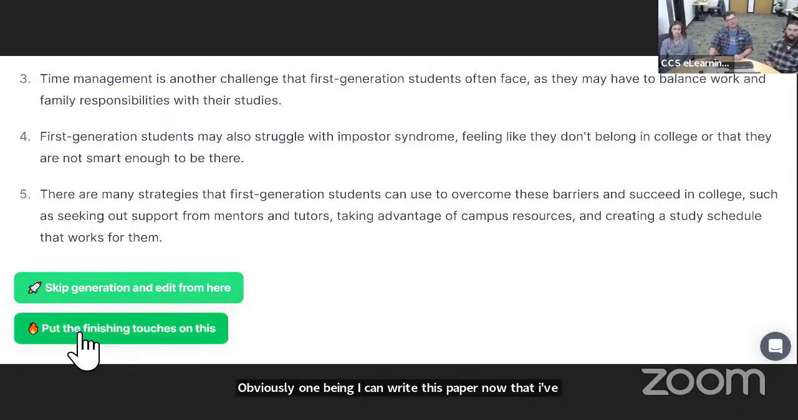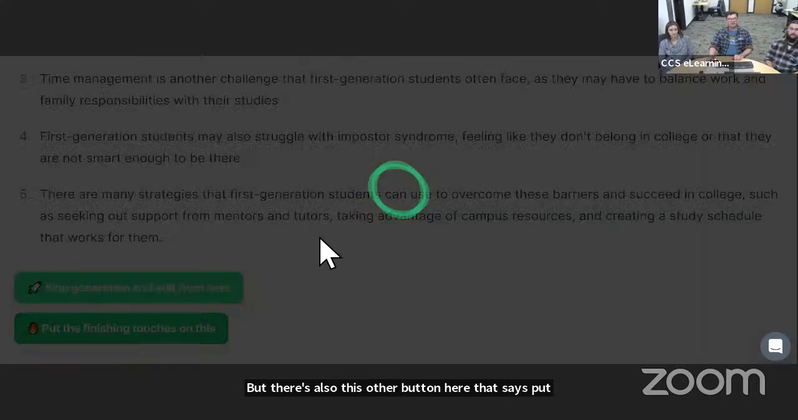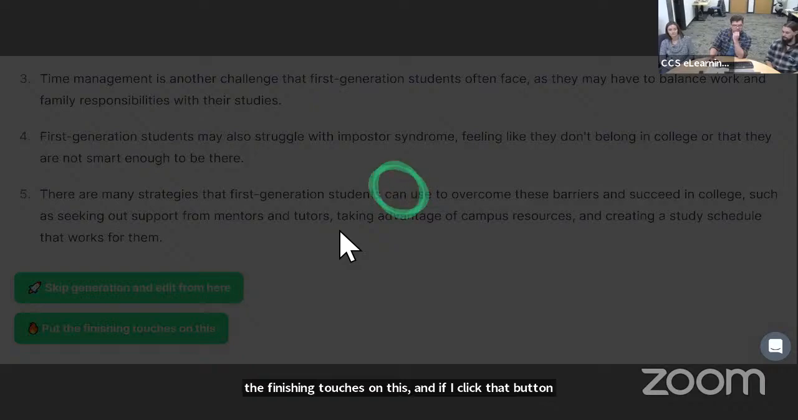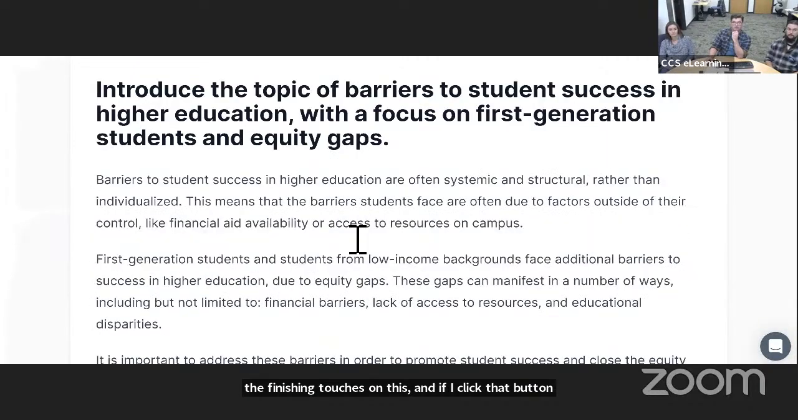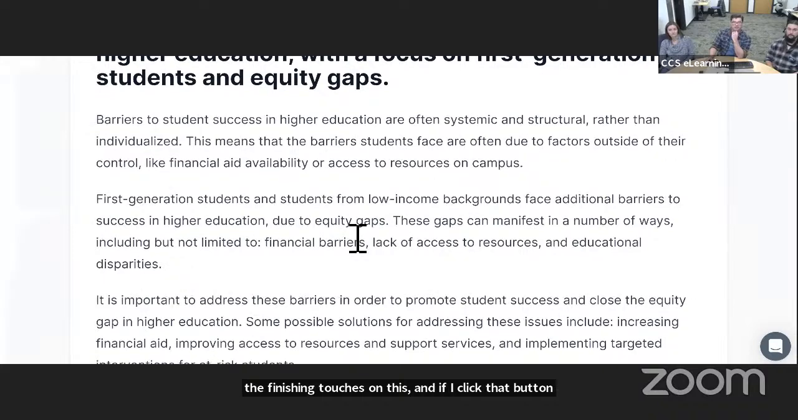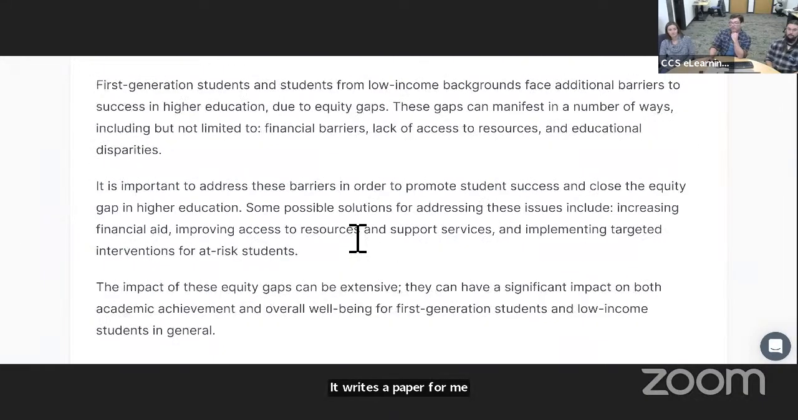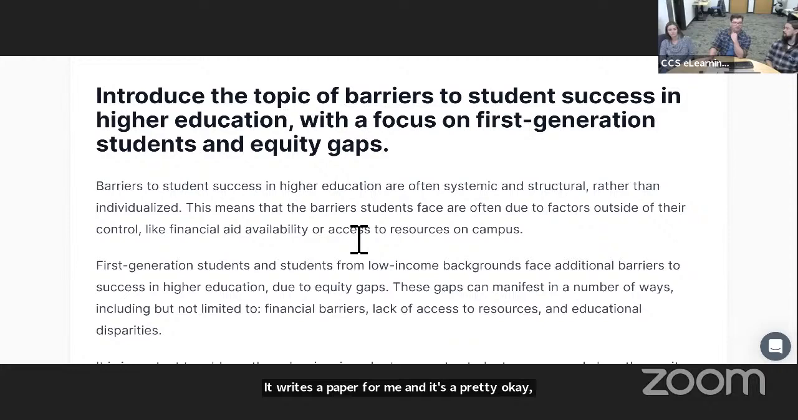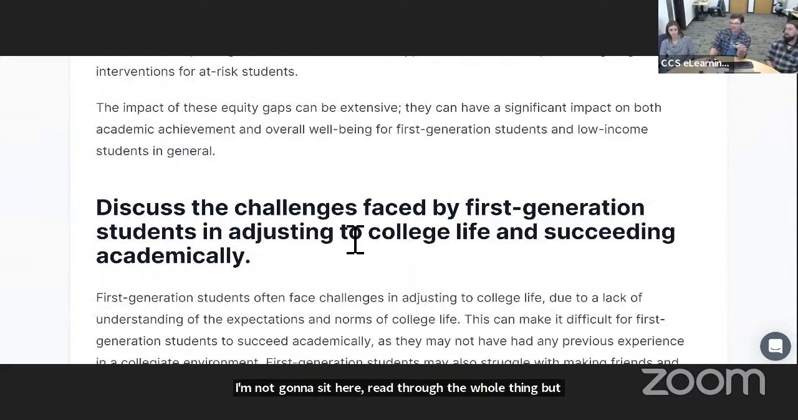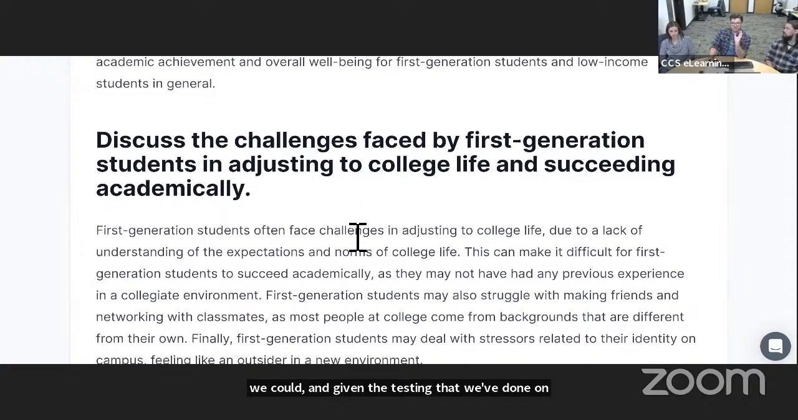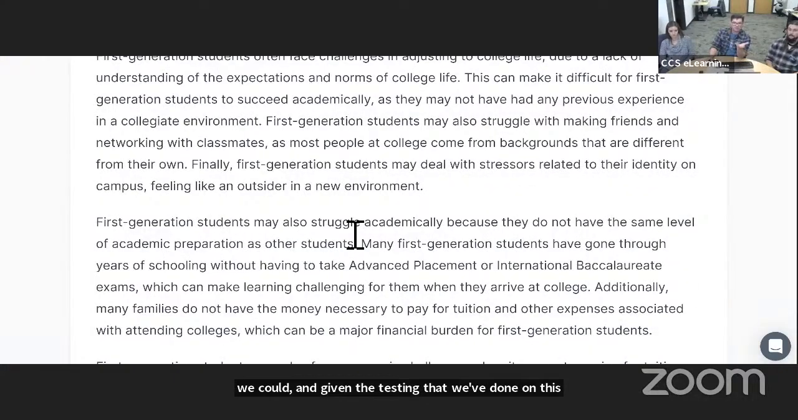But there's also this other button here that says put the finishing touches on this. And if I click that button, it writes a paper for me. And it's a pretty okay paper. I'm not going to sit here and read through the whole thing, but we could. And given the testing that we've done on this with prior assignment prompts and writing prompts, it's mostly pretty good.